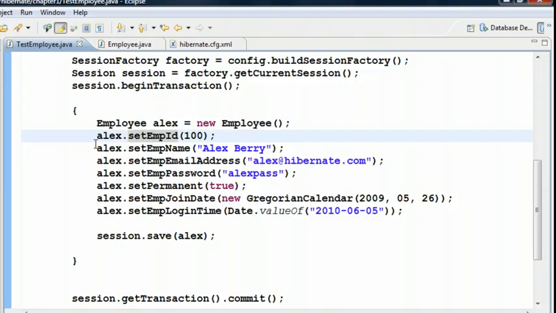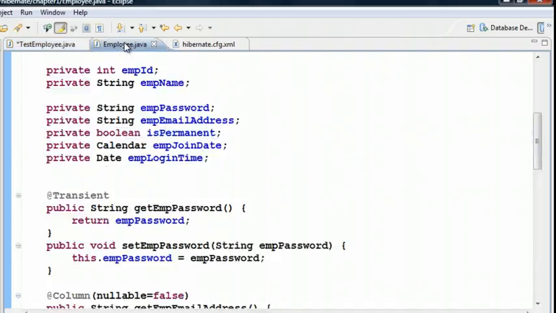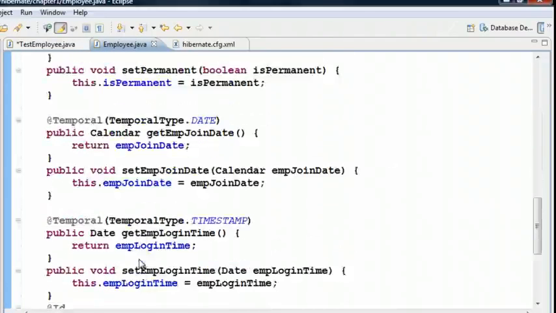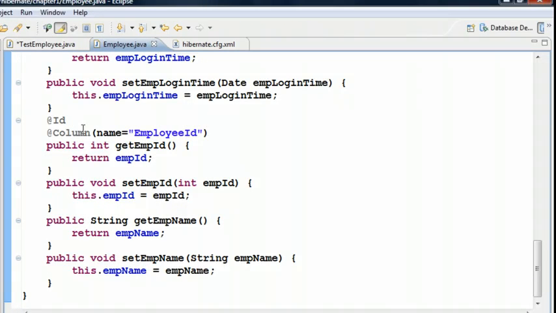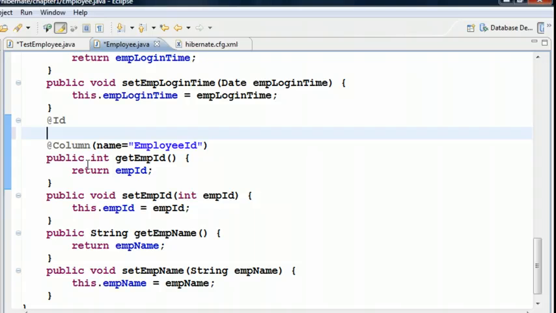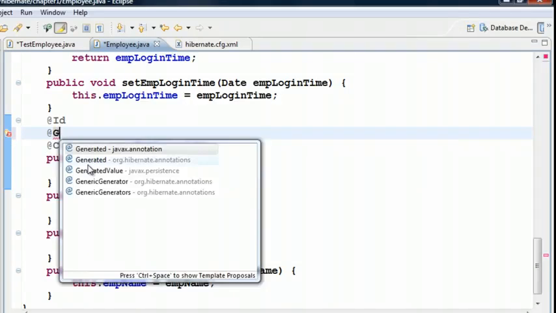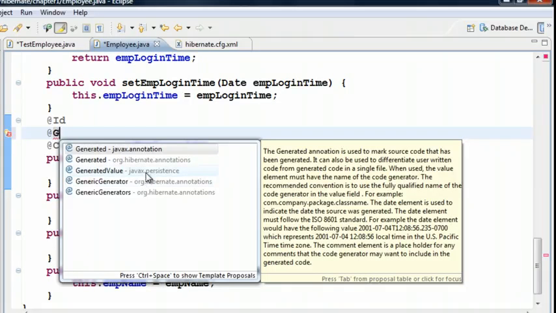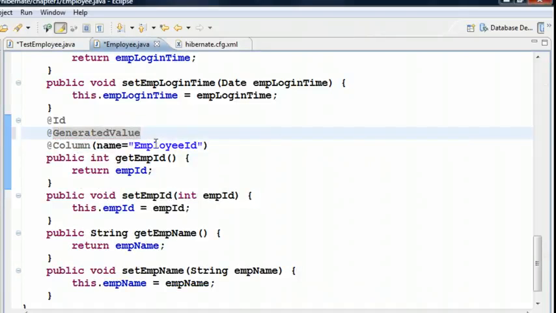Instead of us playing around with these primary keys, imagine a situation where you really don't want to set the primary key and all you want is for Hibernate to take care of the primary key. How to make Hibernate generate the primary keys? All you have to do is go to this particular Employee class and to the getter method, below this ID, or it doesn't matter where exactly it is. You annotate this particular employee ID column with @GeneratedValue from javax.persistence.GeneratedValue, and that's it.